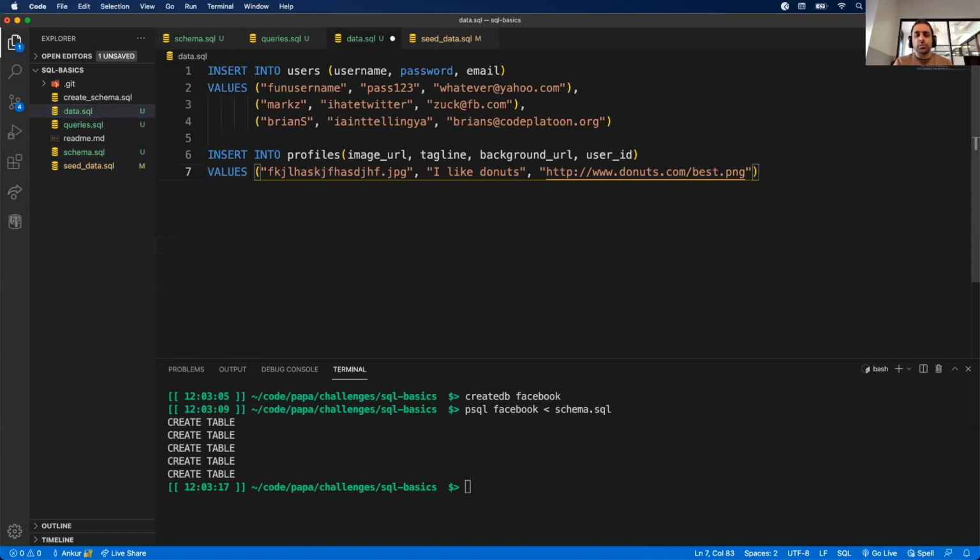Let's assume user 1. So we're going to assume fun username is going to get user ID 1. So I'm going to kind of automatically assume that here. So create my semicolons. Let's run this quickly. So I'm going to do psql Facebook. Fingers crossed, no errors.